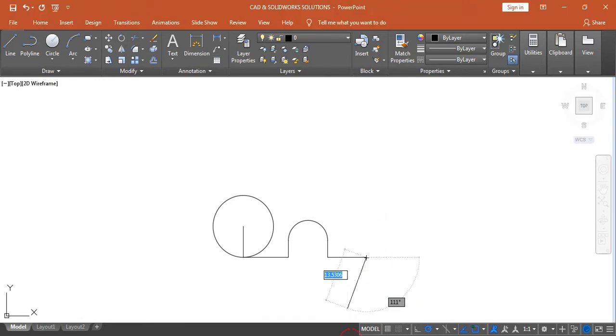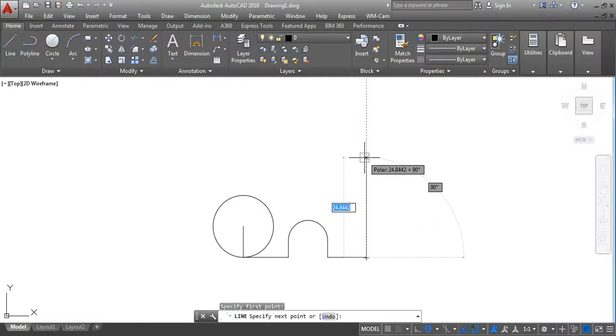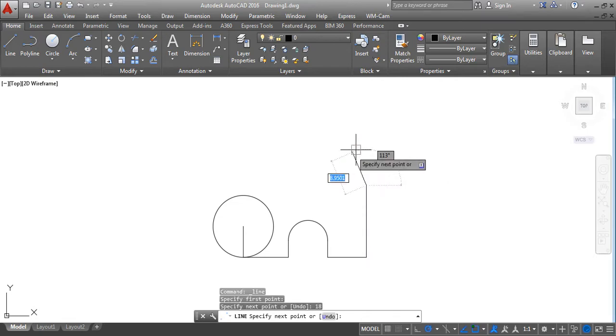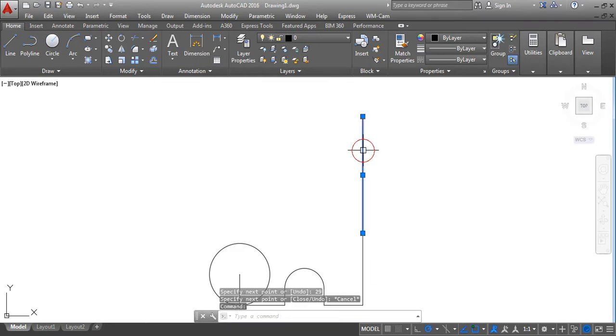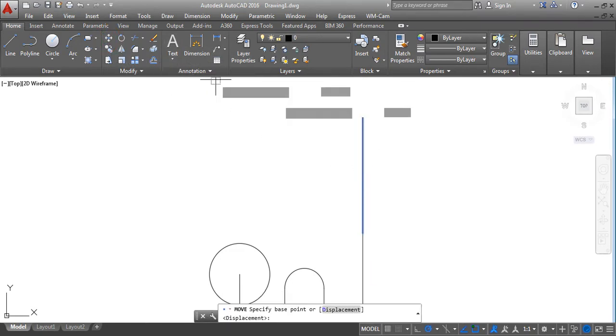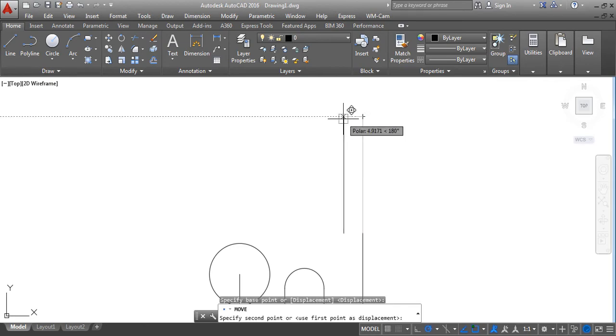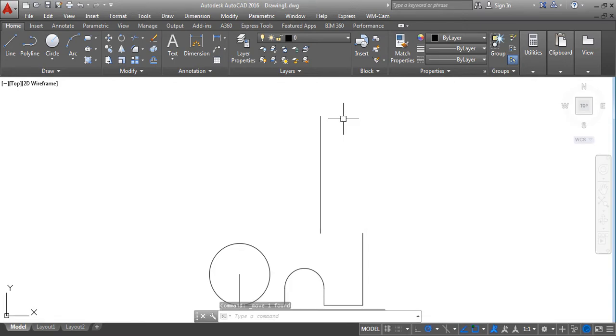We have a line which we said is 18 to the top side, and then we have another one which is 29, and then we now will need to move this line to the left side, which is 10.8. Enter.